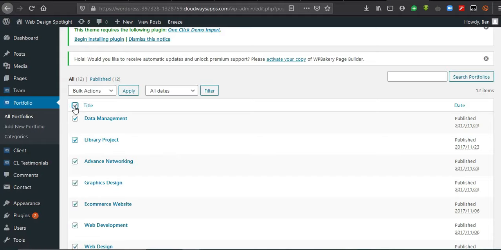Once you've selected what you want, to delete multiple ones, you click on bulk actions and then move to trash. Then you click on apply and everything will be deleted. But let's say that we want to just edit the content, edit this one. Then we can click on edit.